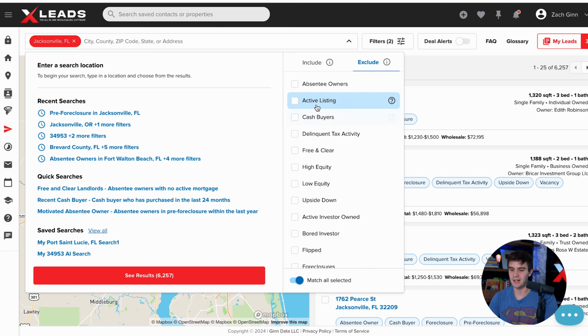And so you're going to exclude. Remember, with every other software, you have to go in here and say yes or no, and you've got to click the tabs, and there's 5,000 drop downs. I'm not looking to do that. What I'm looking to do here is just exclude active listings. I don't want any MLS deals, and I'm good to go.